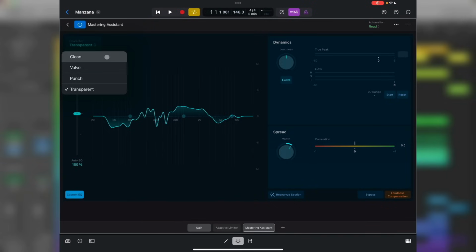After that, we have a valve character, an algorithm that simulates a processing chain which utilizes tubes to deliver a deep low end and refined high end, making it a great option for both acoustic music as well as hip hop. After that, we have Punch, an algorithm that embodies an aggressive sound with a subtle emphasis on the mid-range frequencies, which can be ideal for rock music. And then we have the Transparent algorithm, which is inspired by a modern and tight-sounding compressor, which is suitable for most genres of music.